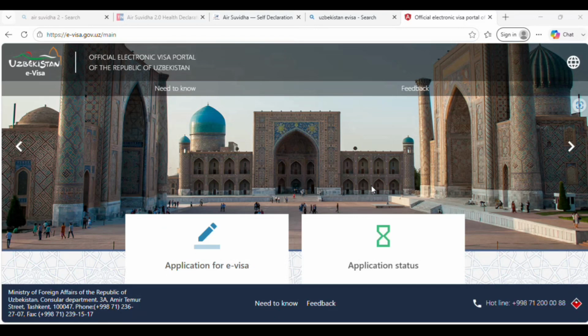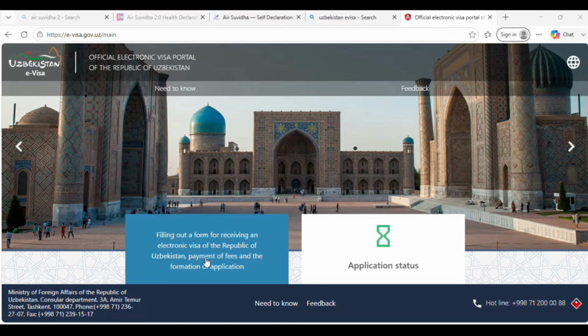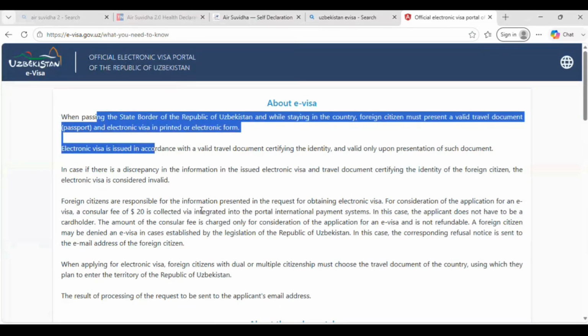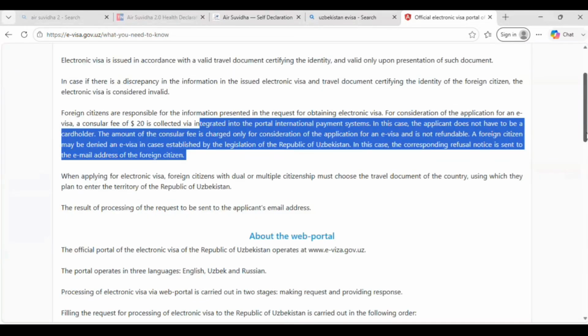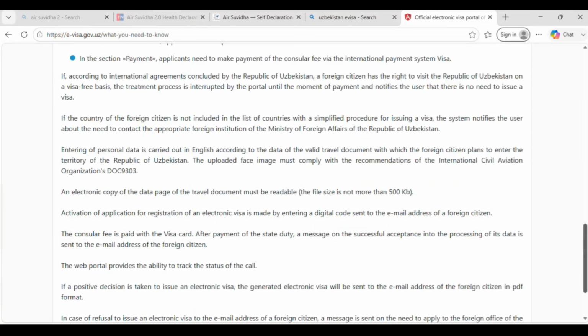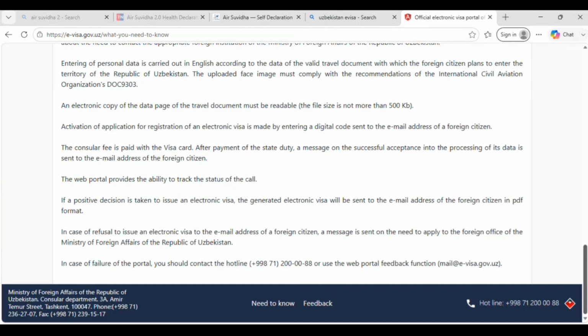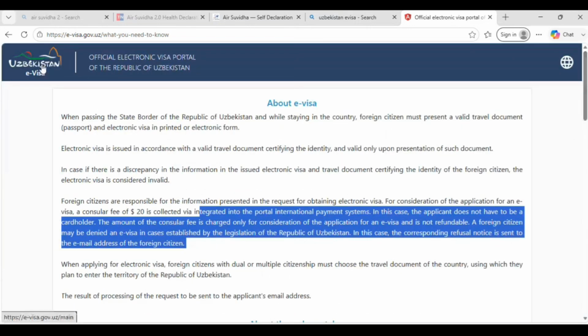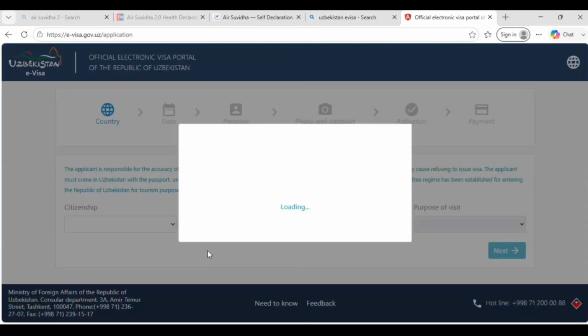So guys, in front of you I have opened the official electronic visa portal of the Republic of Uzbekistan. Here they have the link to apply for the visa, but before you go there, I would strongly recommend you click on "Need to know", so that most of your questions, like the fee, photo requirements, passport requirements, and all other common questions, can be clarified right here. Once you are all ready, come here and go for apply.